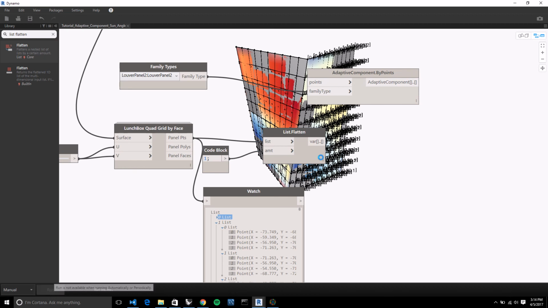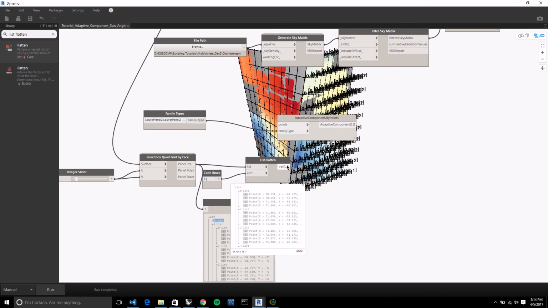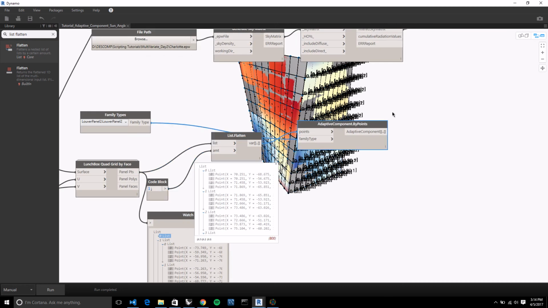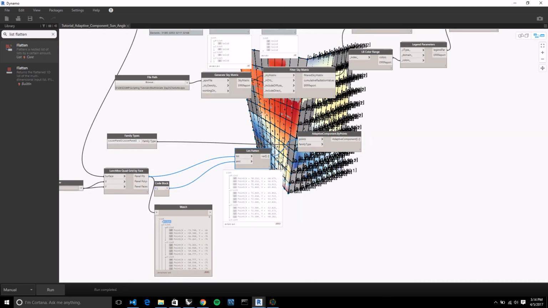Let's run that just to see what it looks like. Great, so now we have our two-dimensional list. So our two-dimensional list of points can then be provided to our adaptive component by points. I'll go ahead and save this now because this can be kind of a costly calculation here. So we'll say run and see how long this takes.